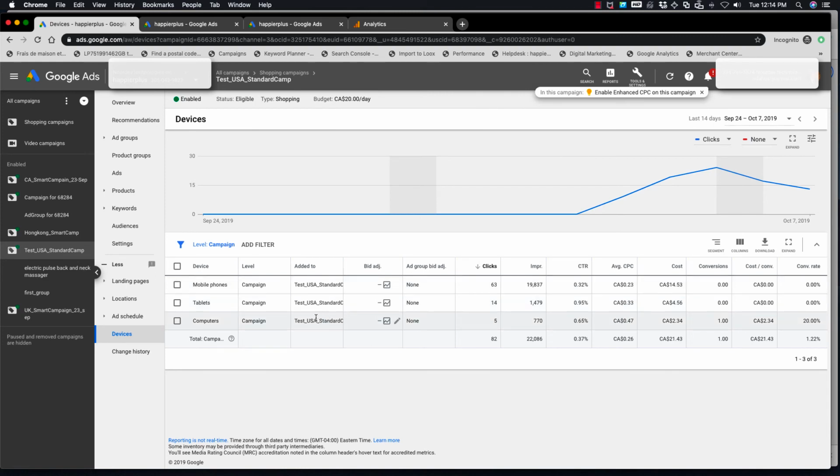So this is how we do the bid in the device section. Under more here, you have to click here, then you will see the device section here.